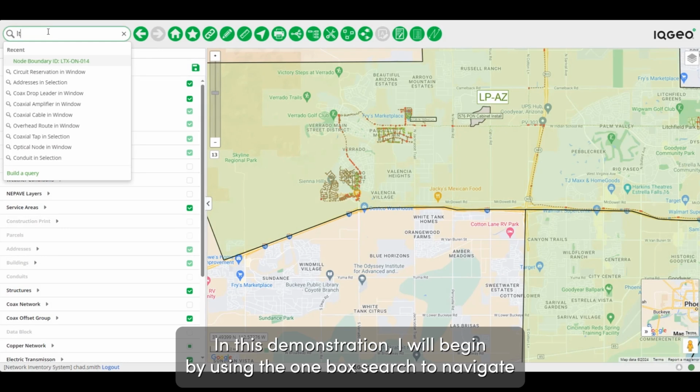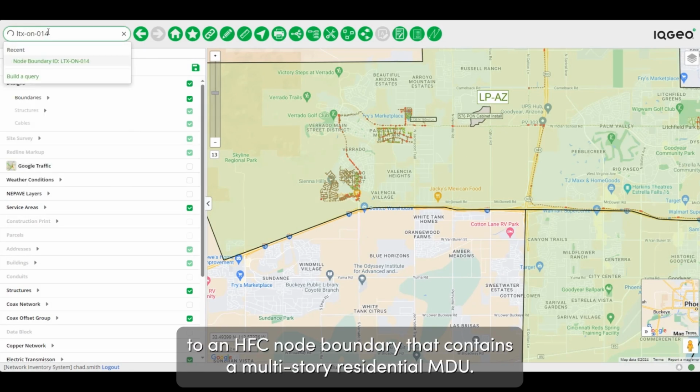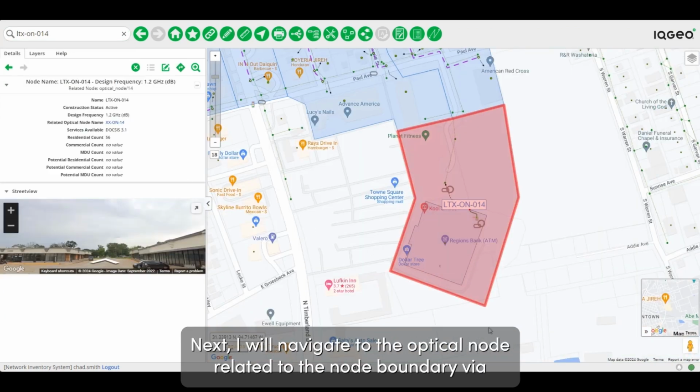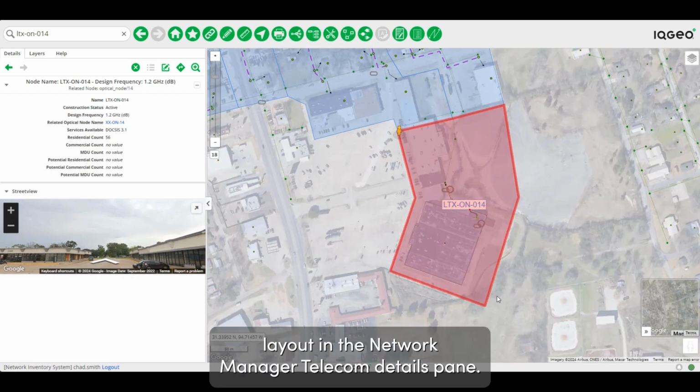In this demonstration, I'll begin by using the one-box search to navigate to an HFC node boundary that contains a multi-story residential MDU. Next, I'll navigate to the optical node related to the node boundary via hyperlink and see it displayed within the hierarchical MDU layout in the Network Manager Telecom Details pane.